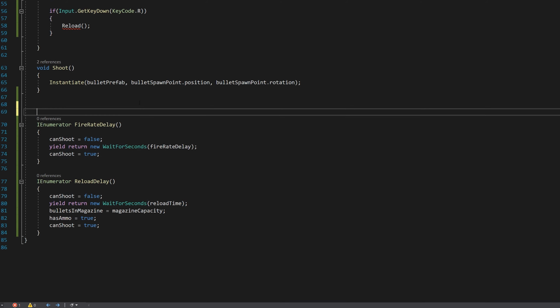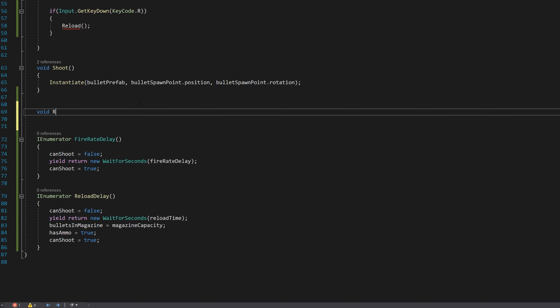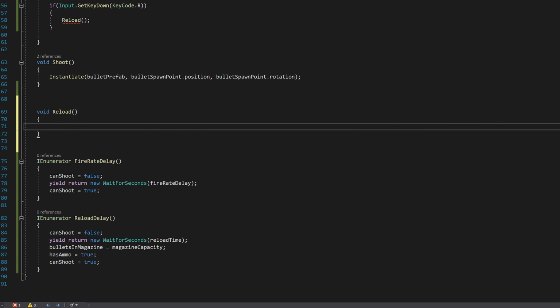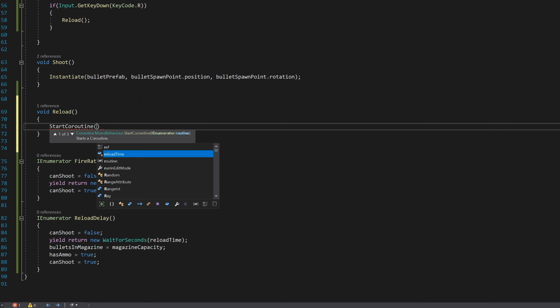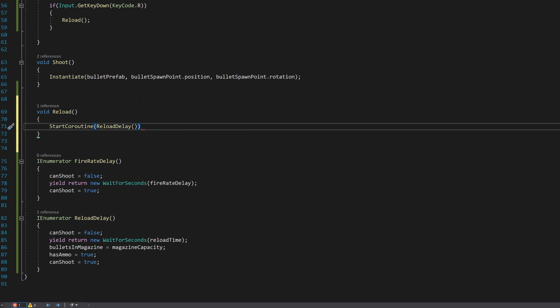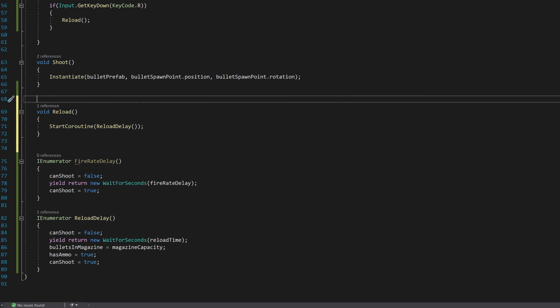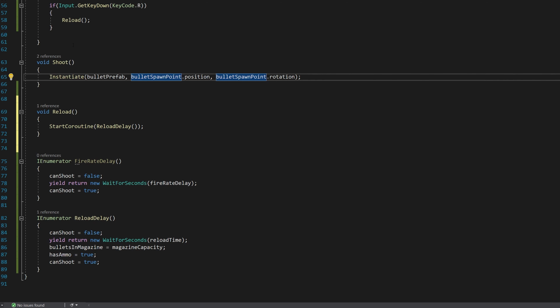Let's create our reload function here, void reload. Here we'll call the coroutine, start coroutine, reload delay. Yeah, we just need that on the reload. And now let's improve our shoot function.